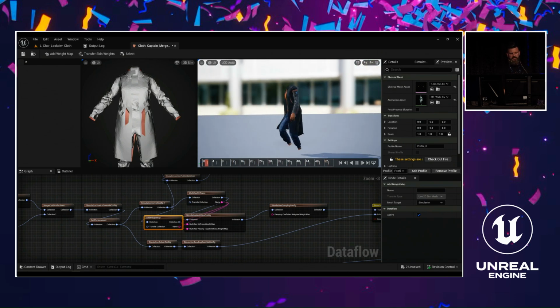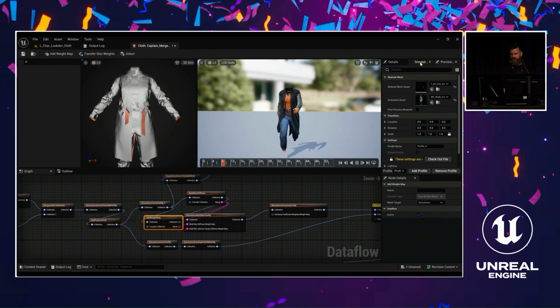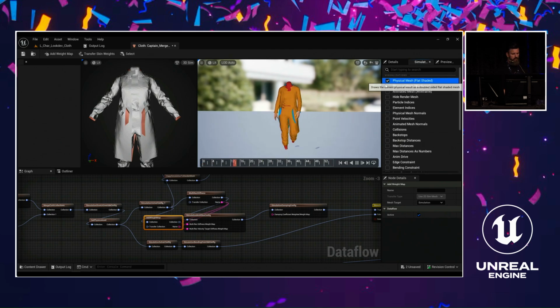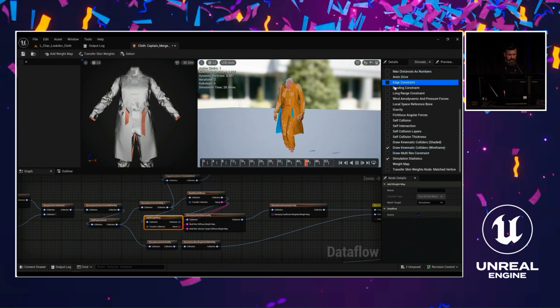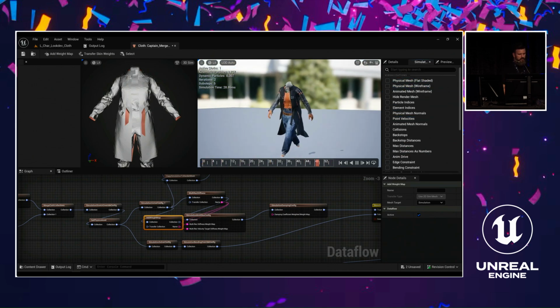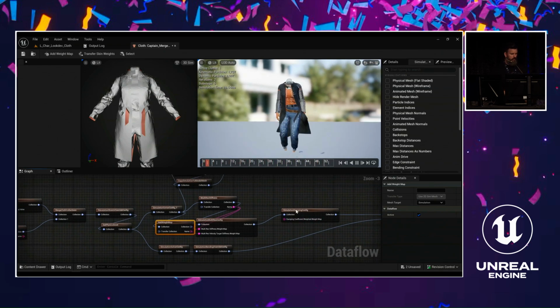The preview setting tab allows you to set skeleton meshes and animations to view your clothing with. The details panel has a lot of the usual settings that pertain to the clothing asset. The visualization panel has a lot of great features, like seeing only the simulated mesh, which you see here, displaying collisions, viewing weight maps, simulation statistics, and others, just to name a few.